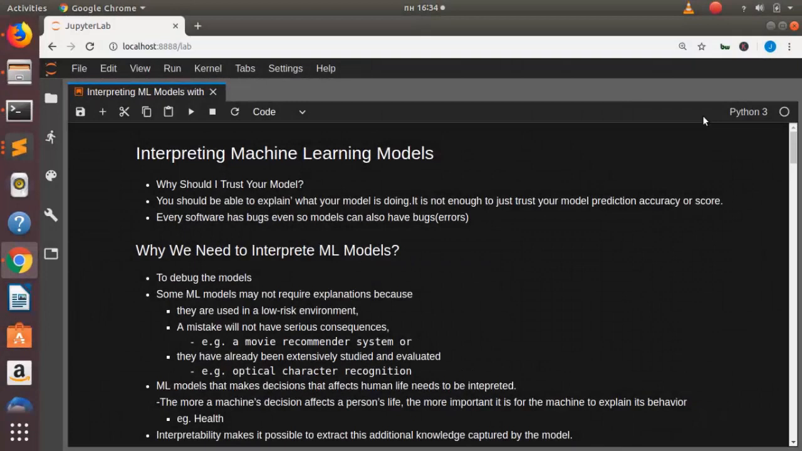My name is Jesse, and in this tutorial, we're going to see how to interpret our machine learning models. So why should I trust your model? Most ML models are able to make accurate, high-quality predictions, right? But it's not enough to be able to make those predictions. You should be able to explain what your model is doing.